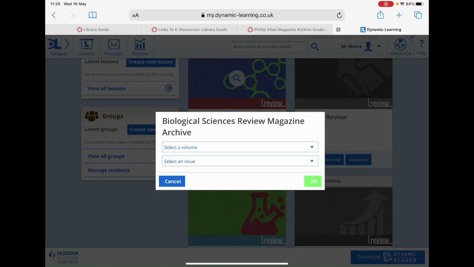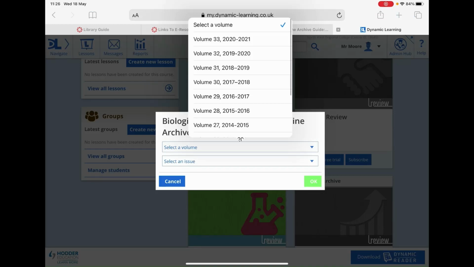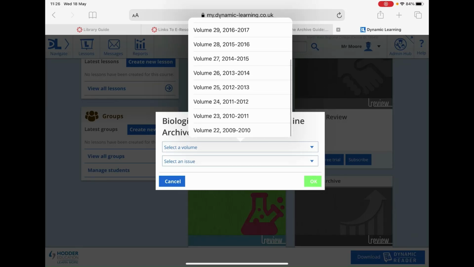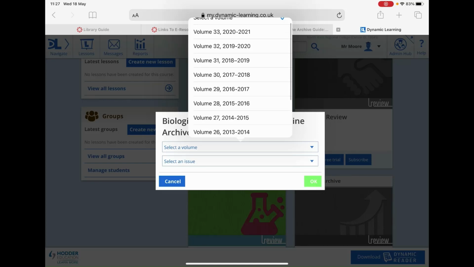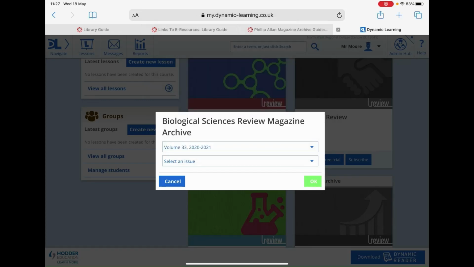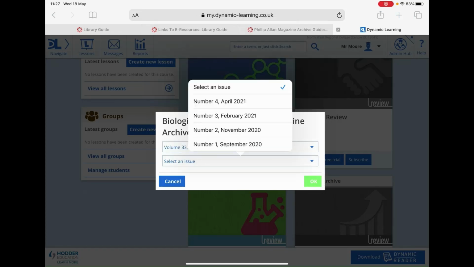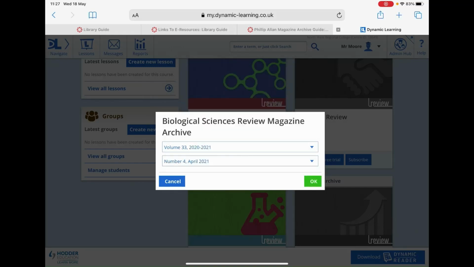You will notice that if you click on the Select a Volume option, in the drop-down menu, the volumes go by most recent to oldest, which dates back to 2009. So for the next example going forward, if we just select volume 33, and in the select an issue option, just select number 4, and then finally just click on the OK button to be taken to the following page.